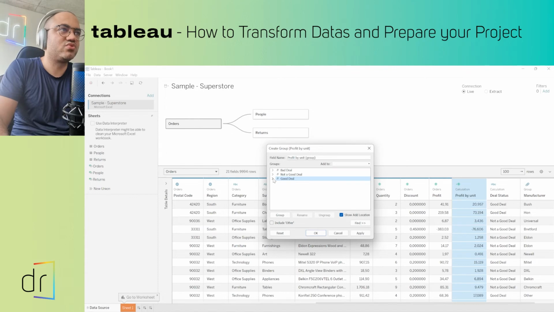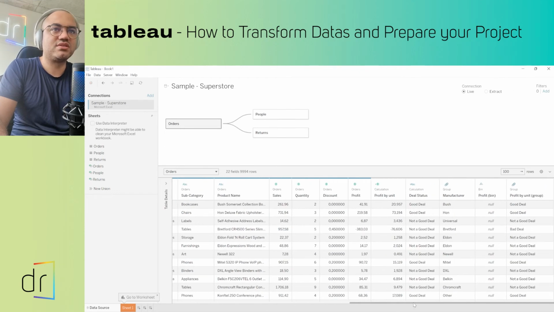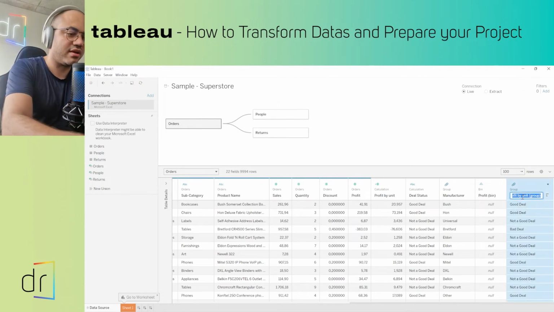After creating these groups, guys, just click once in OK, and then you will see this new column over here. Tableau automatically creates a profit by unit group, but we can change it, like deal status detailed, for example.